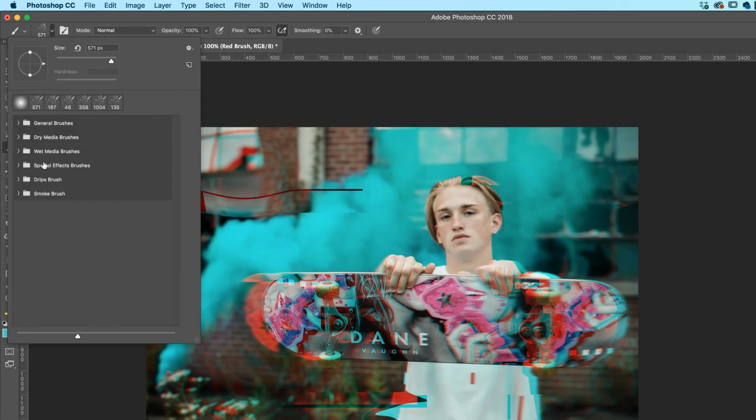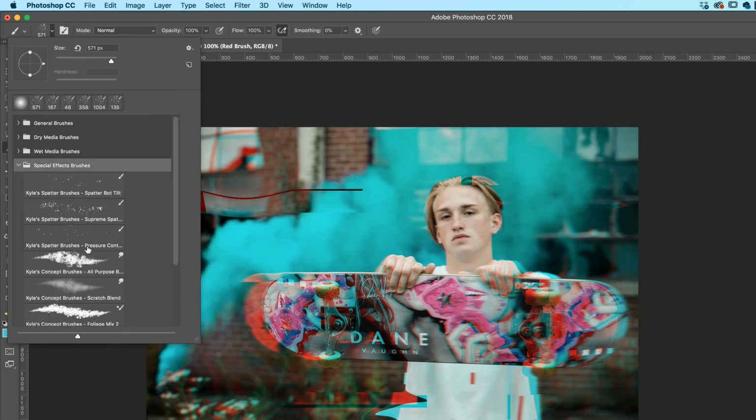In the new version of Photoshop, well, the updated version, if you can't see these general dry wet, you're not going to see drips and smoke. Those are ones that I've installed separately that we did in the Essentials course of Photoshop. But hopefully you've got a newer version of Photoshop and you can see special effects brushes. In here, there's some really cool stuff. Okay, so any of these, I'm just going to pick Supreme Splatter. That's going to work for me.